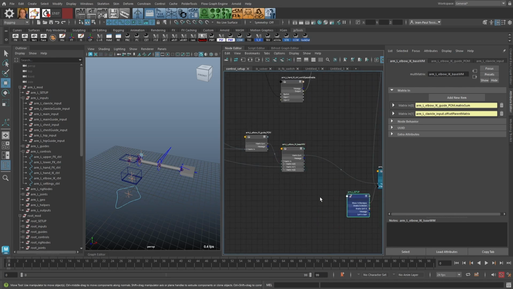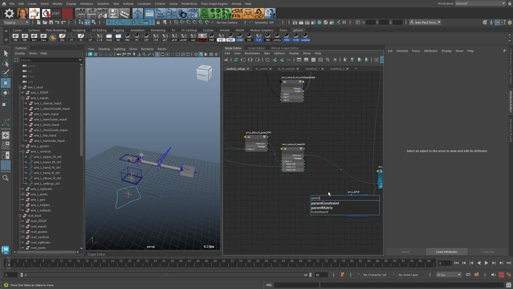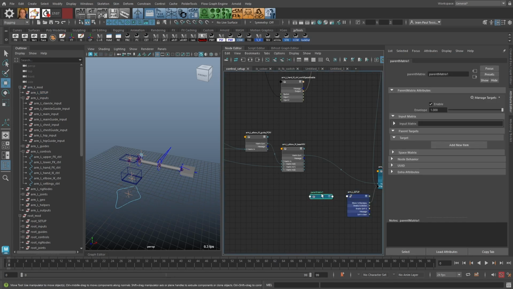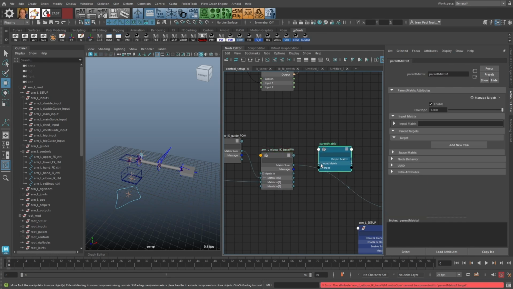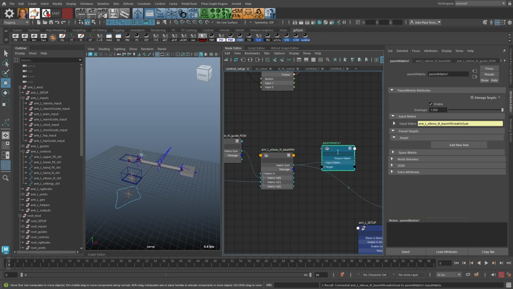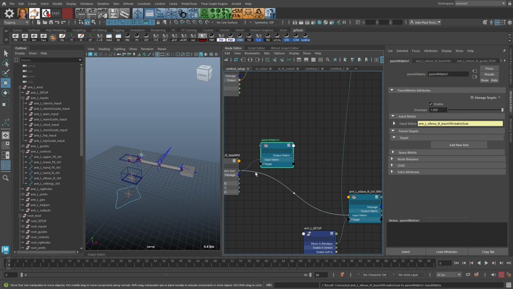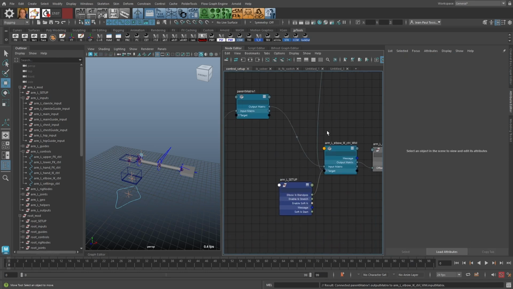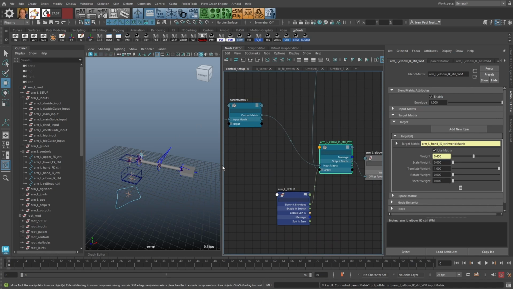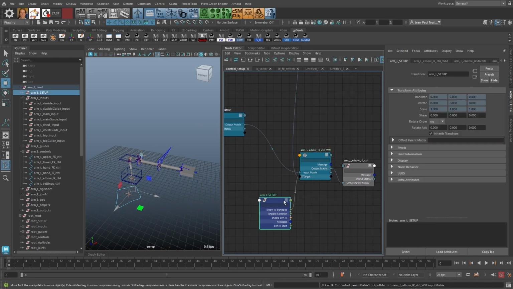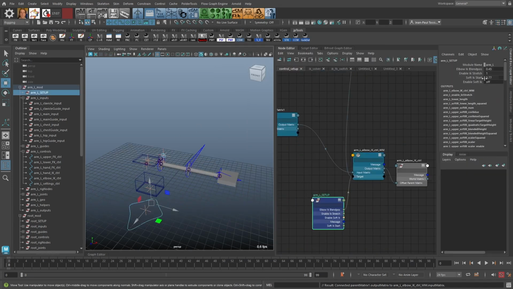So let's introduce our parent matrix here, parent matrix node, and plug the world matrix into the input matrix. And then take the output and reroute it to the position blending for the control. Like this. Remember this control sets the position of the elbow to the desired position that we want in the rig.